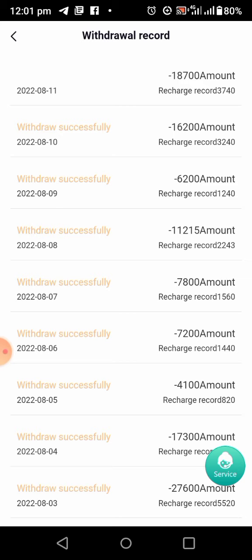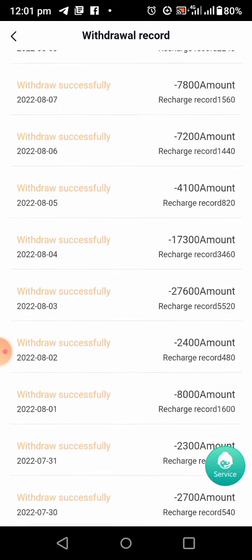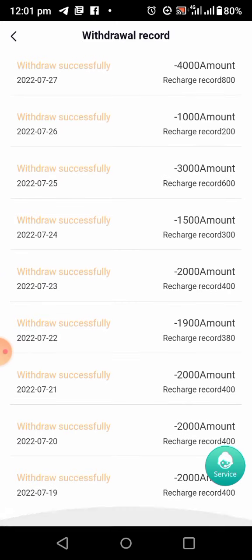They will take away 3,740 as their charges. Then I will receive 14,000 plus. I will receive 14,222 plus. So these are my withdrawal proof. These are the amounts I have withdrawn on the platform so far.